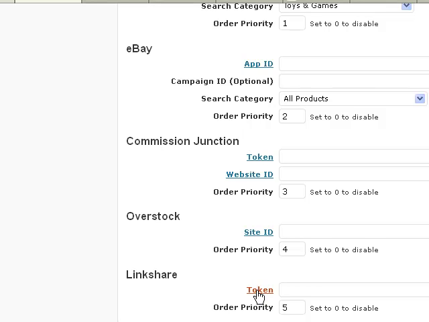Linkshare token is pretty easy too. It's under web services. Pretty easy to find in Linkshare too. If not, it's in their help section. I don't want to go over that right now because it's pretty self-explanatory on how to do that.